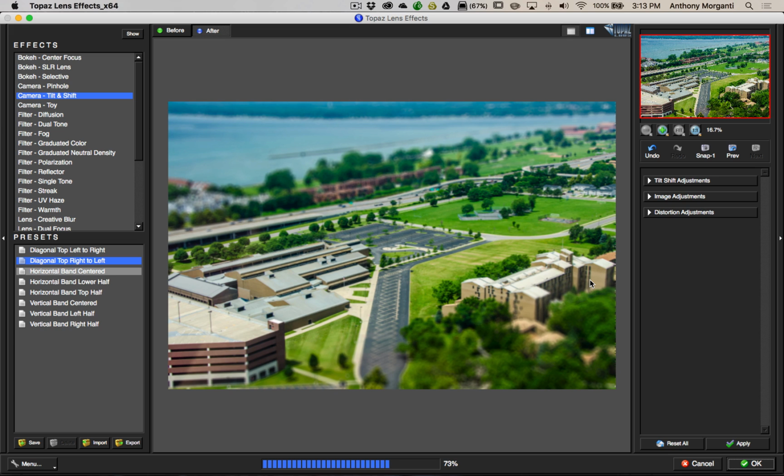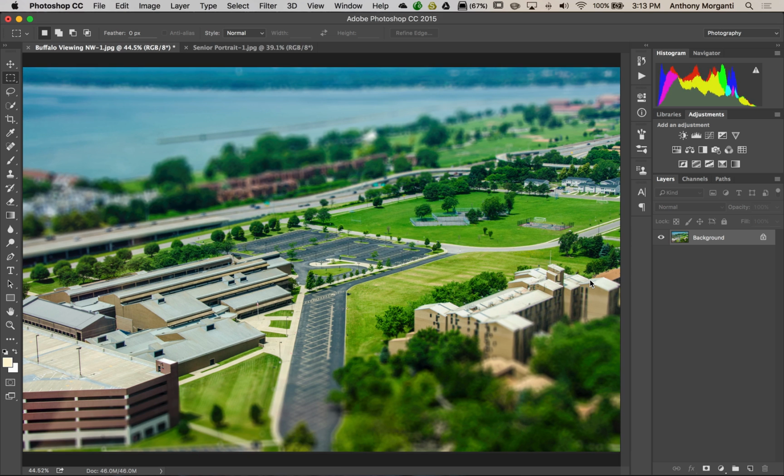Now, hopefully your computer's a lot faster than mine. Actually, this is a very fast computer, but when I run the screen recording software to record the screen and my audio on top of this, it tends to bog everything down, so everything's a little slower. All right, so there is the effect.